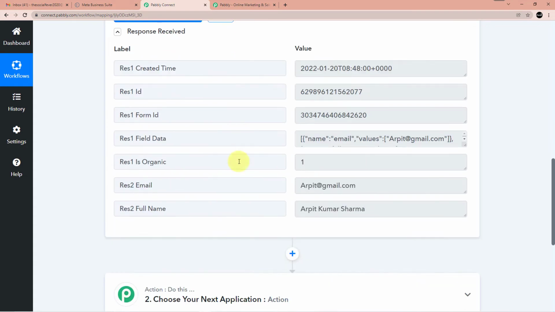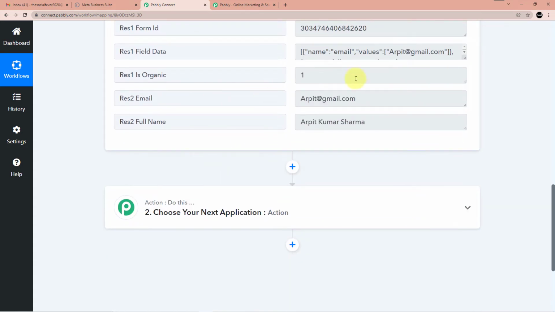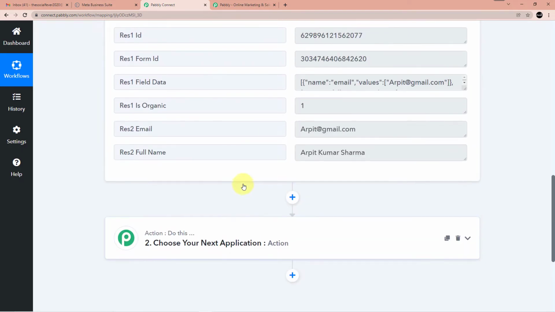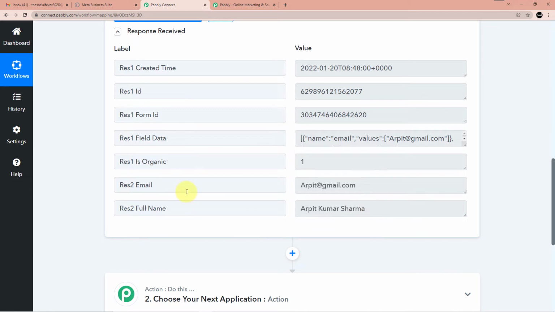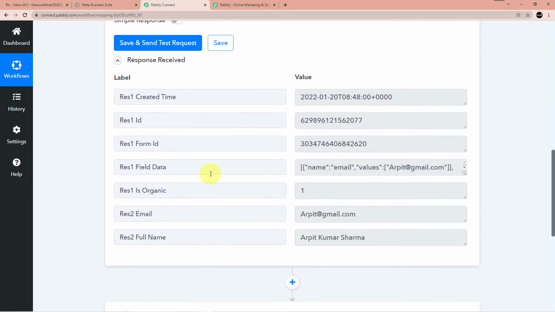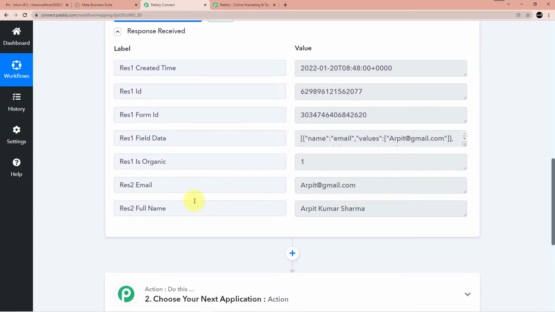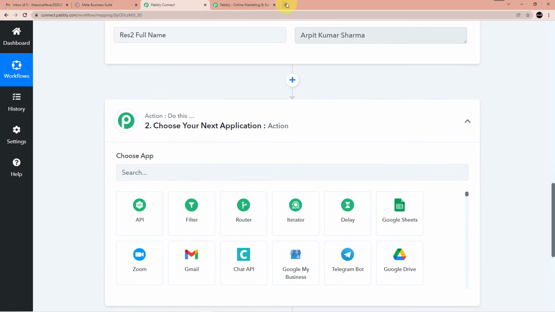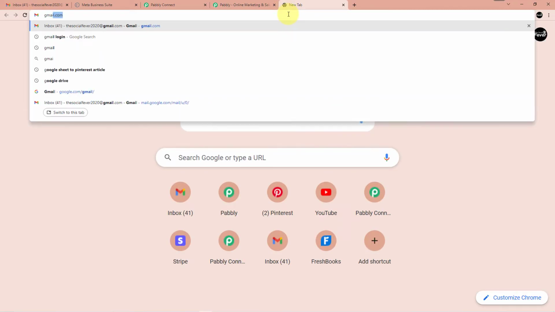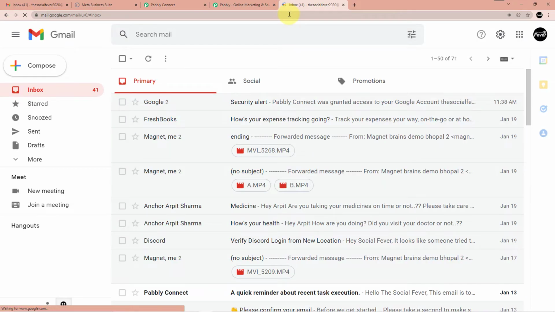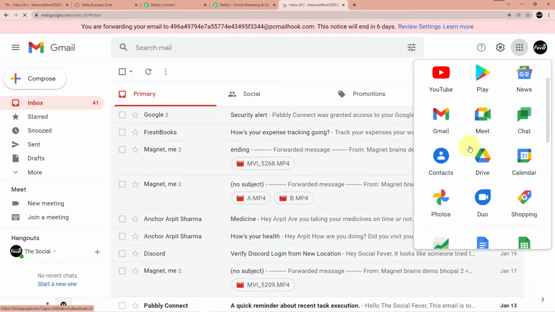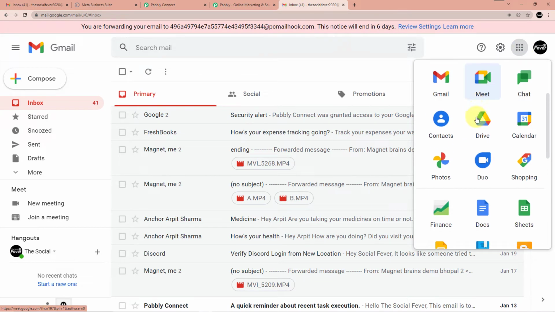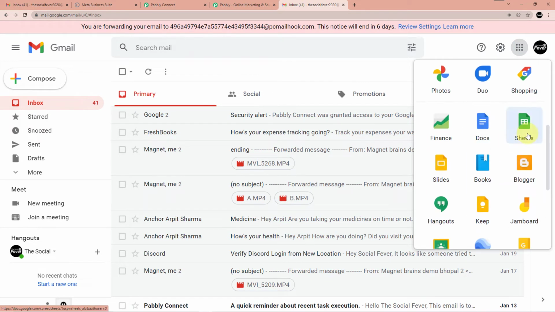And now what we will do, we will just connect this to our Google spreadsheets. Now how will we do that? We have our email, we have the full name, and we do not need anything else because these are the two fields which I selected in my lead ads. So we will be creating a Google sheet for this. So let me do this for you. Let me go to Gmail, and Google Sheets.